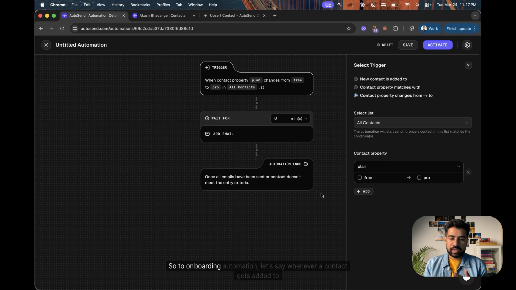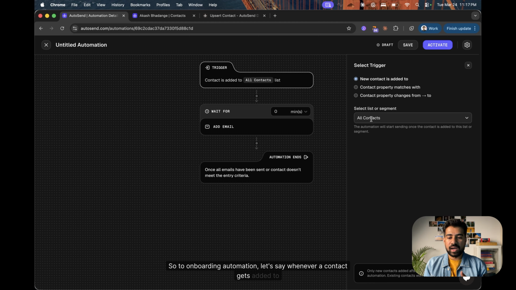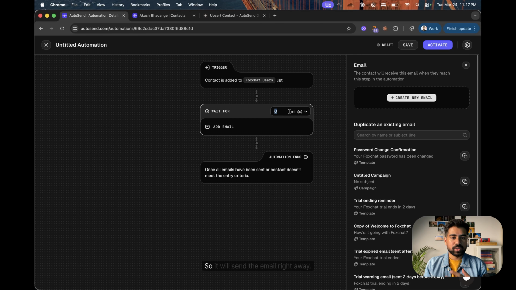For the onboarding automation, let's say whenever a contact gets added to Foxchat users, I want to trigger this automation. You can add multiple emails into this. To get started, as soon as the user becomes part of this contact list, I want to send them the email immediately. So you can keep it at 0 minutes, and it will send the email right away.